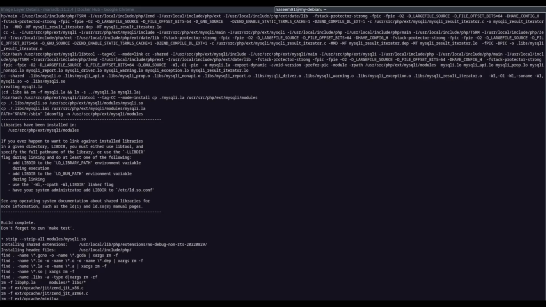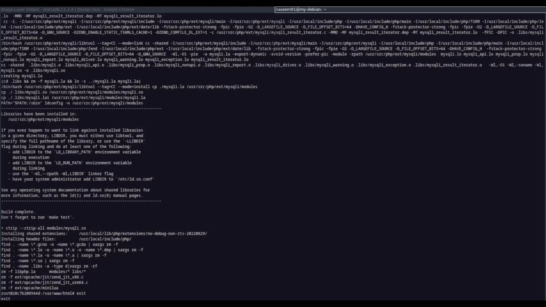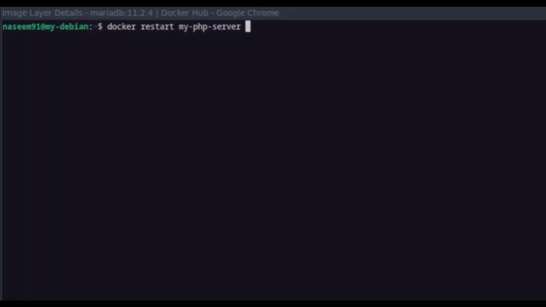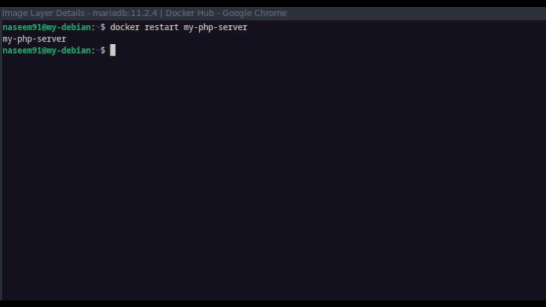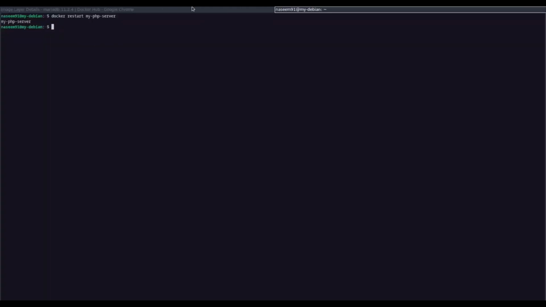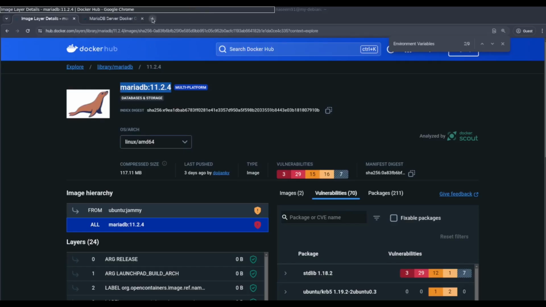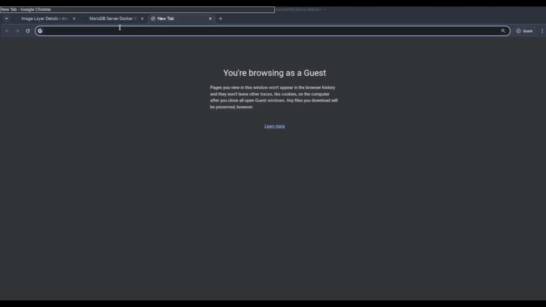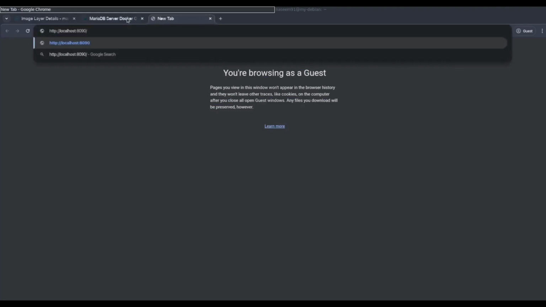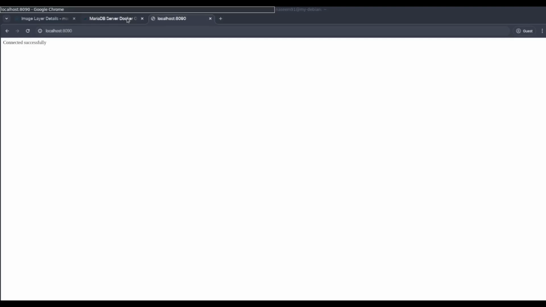Yes, our installation was finished. I will exit. Now I will restart the container. And now let's try to check the server to see if the database is accessible. So another page, enter, and as I expected, connected successfully.